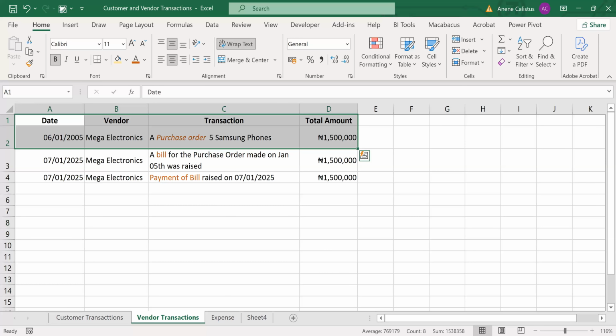So we can continue now. So let's continue. So we are done with transactions that have to do with customers. Let us look at transactions that have to do with vendors, right? Vendor transactions. I'll just be looking at just 3.